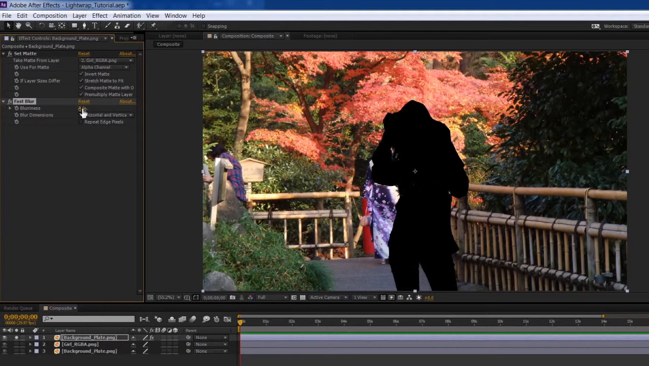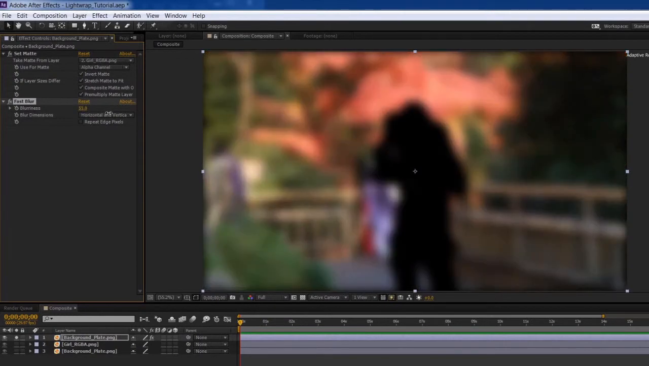So if I turn the blurriness up, there you go. You can see how the edges are getting black here as it's taking the black from the outside and blurring it with the image. To avoid that, you use repeat edge pixels. The reason you want to do that is as she crosses over the frame edge here, the black will be part of the light wrap, which we do not want to happen. So turn on repeat edge pixels.